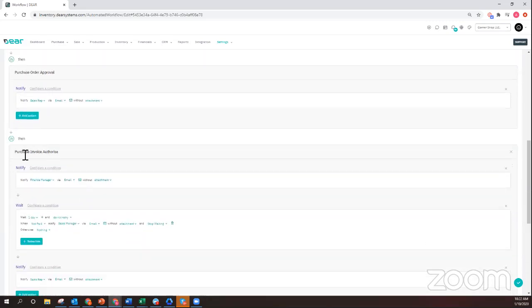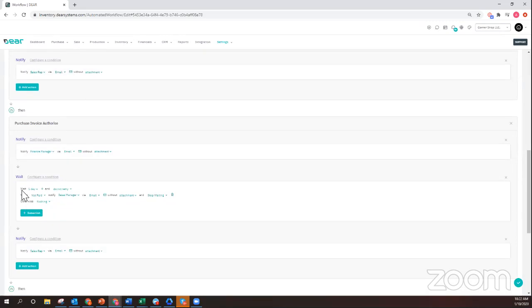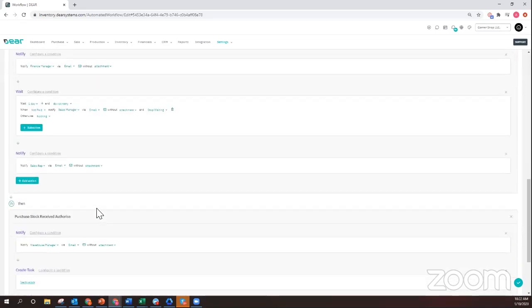And then purchase invoice authorization. So once a purchase order invoice is authorized, we can get the sales manager to be notified via email, and then wait 1 day and do not retry. We can say retry: 1 time, 2 times, 6 times, we can keep retrying the same email. And when not paid, the sales manager can get a notification. And then when it's paid, they can also get a notification. So the sales manager will get notified.